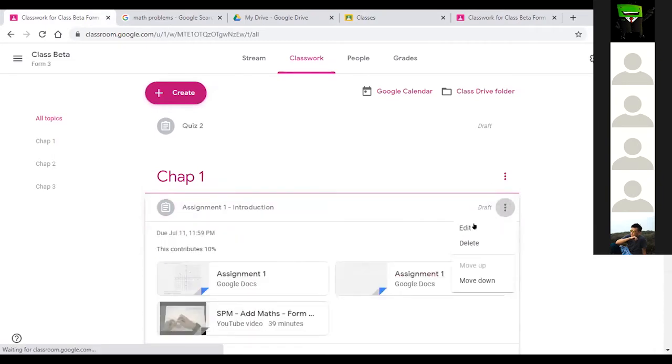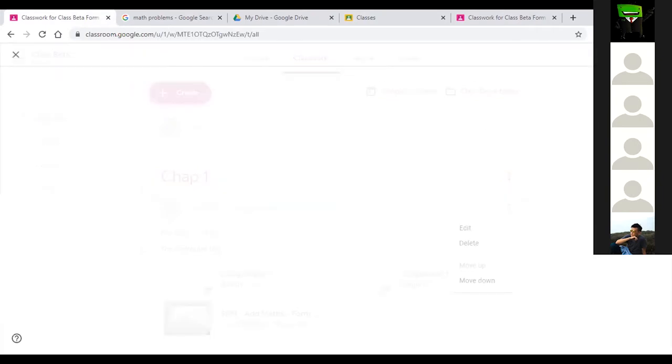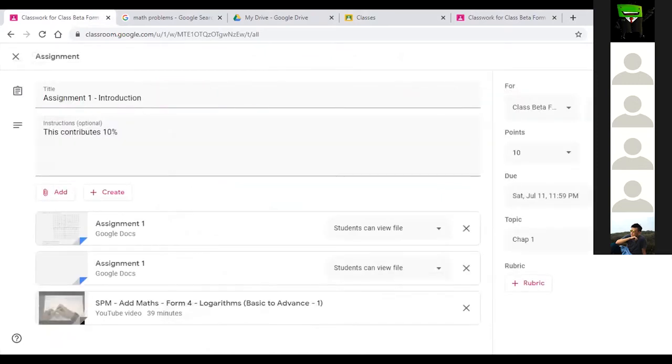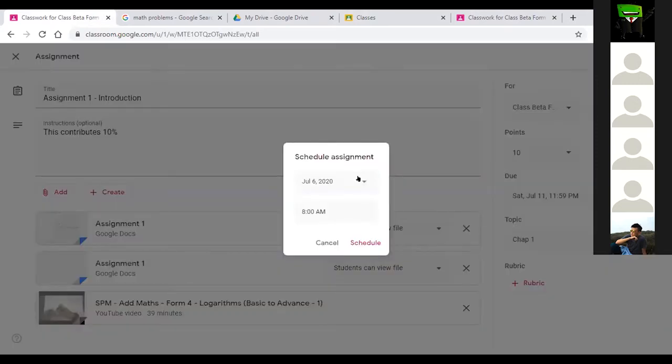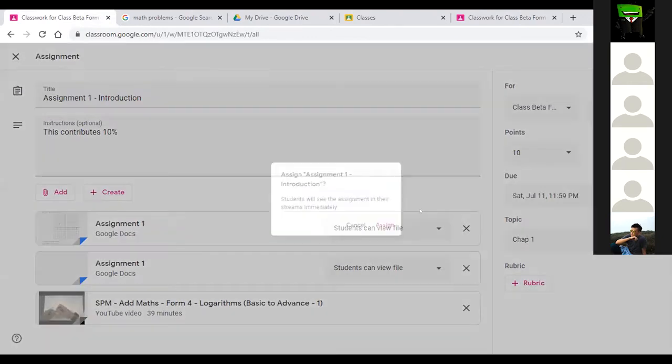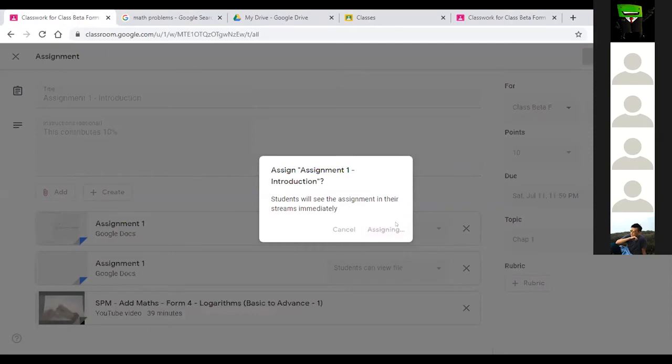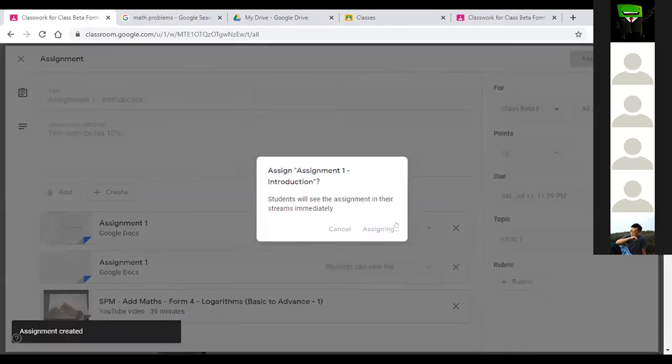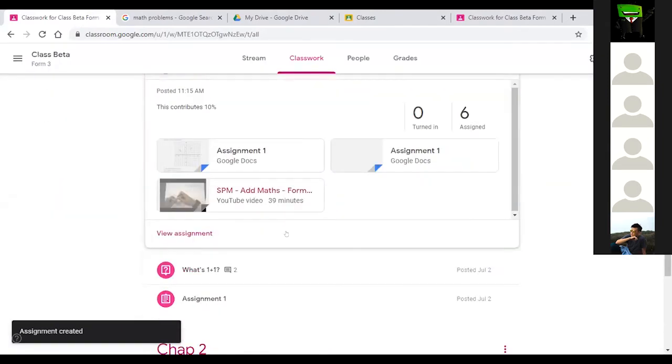Okay, let's click edit, and then you can schedule. Maybe you want to give this assignment tomorrow, so you schedule it in the morning. You can schedule, or else if you want to assign immediately, yes, you can. You just click this assign. So it is assigning now. If you have any question, feel free to ask. Okay. So I've already assigned.